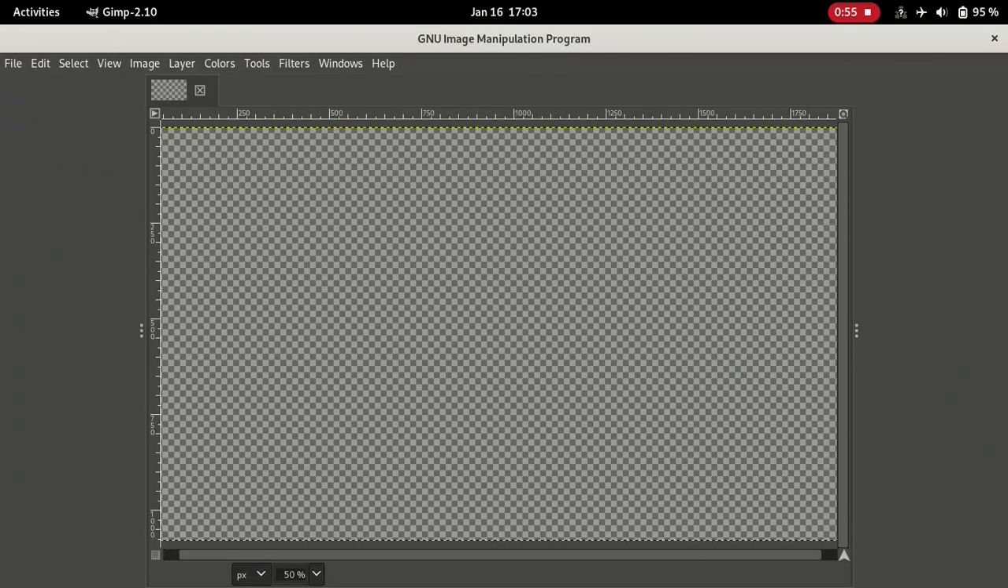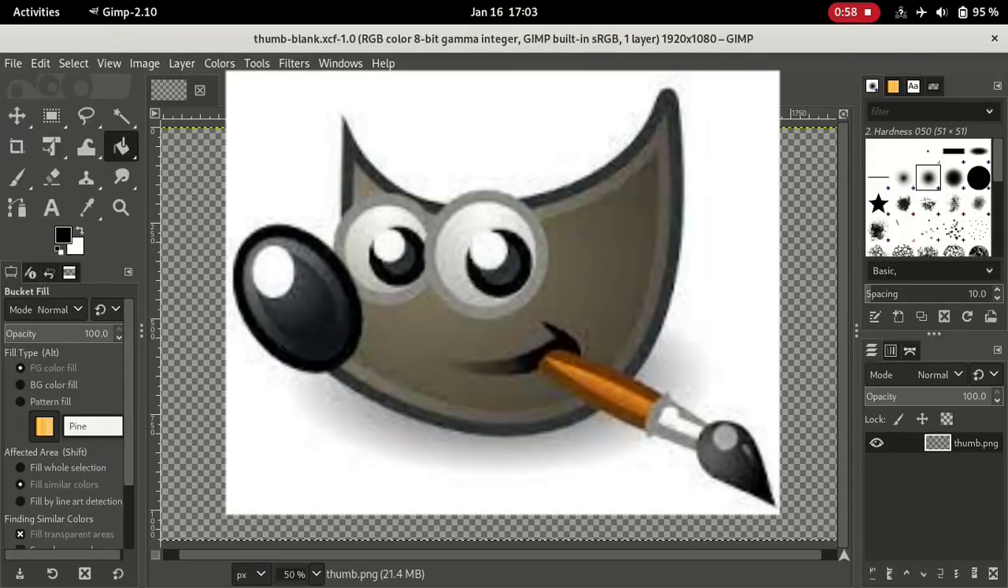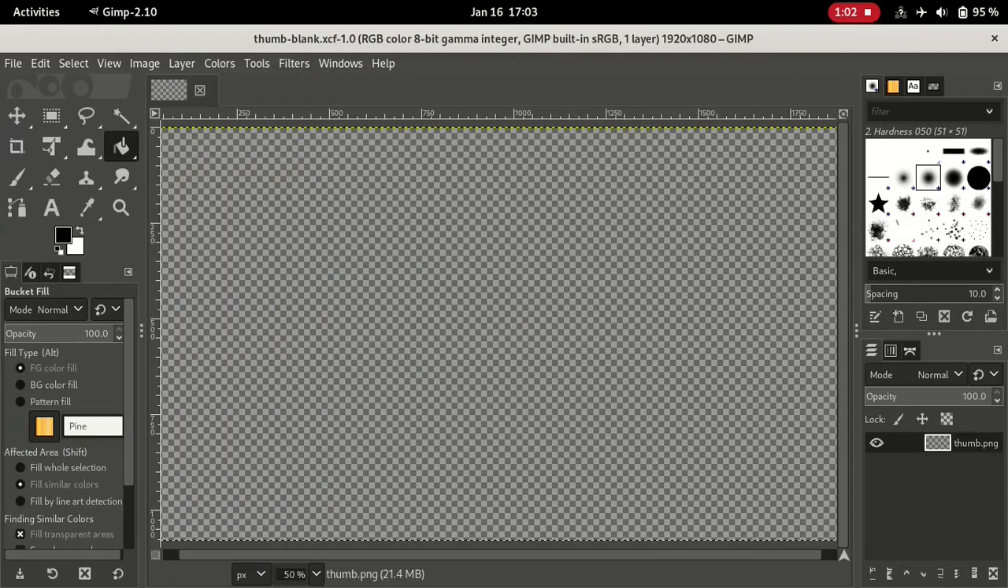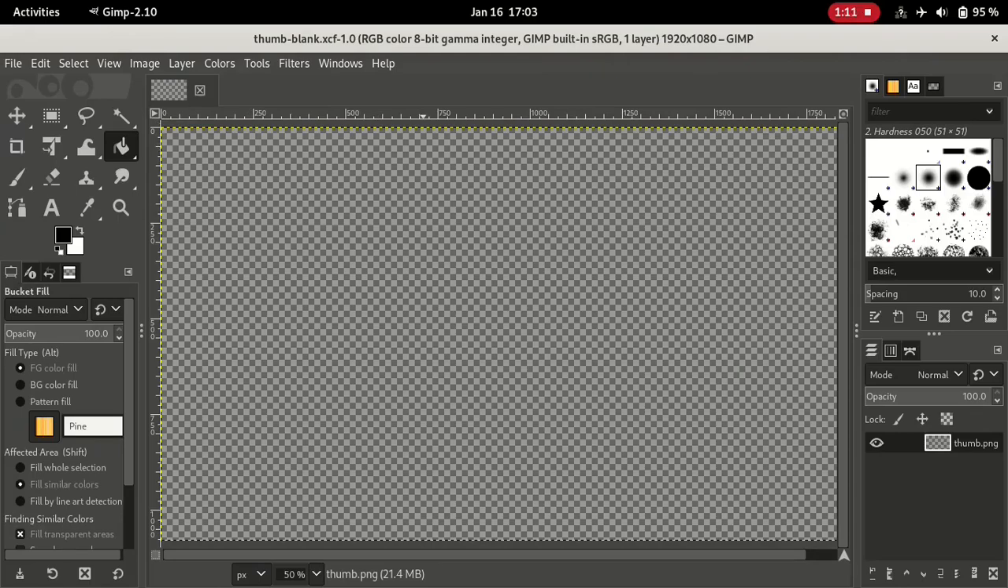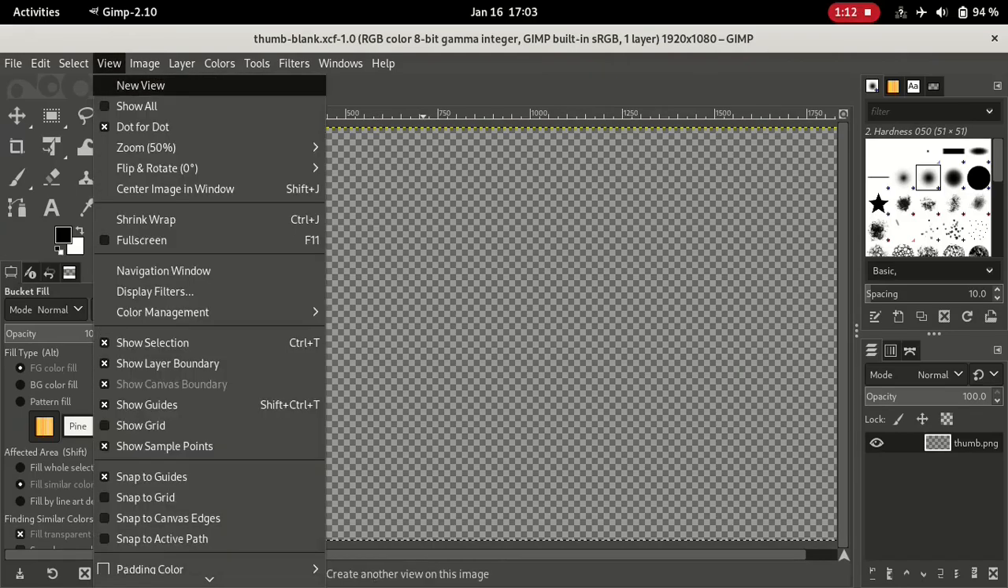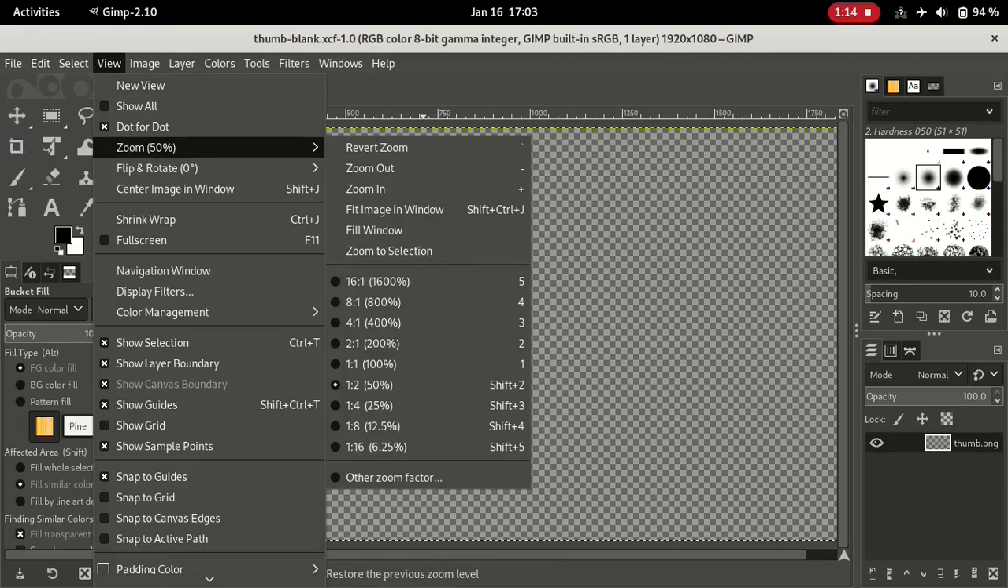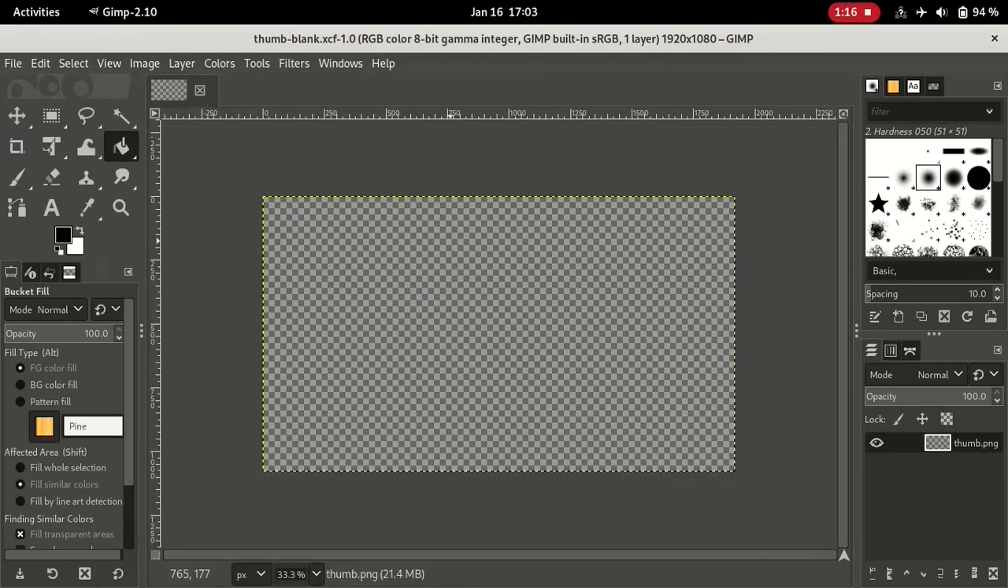And this is going to load into GIMP, the GNU Image Manipulation Program, I think it's called. So this is opening, and I'm going to zoom out just a little bit so I have the whole thing on the screen.